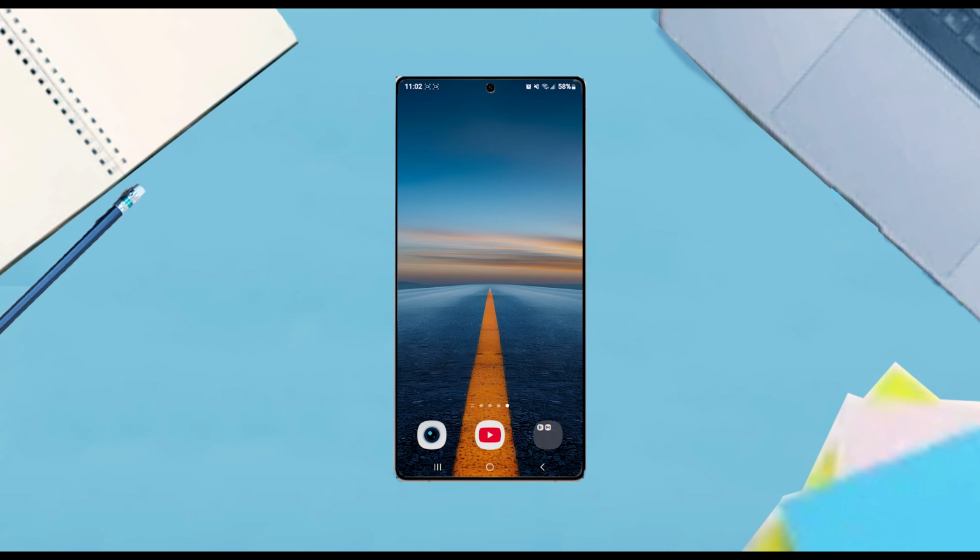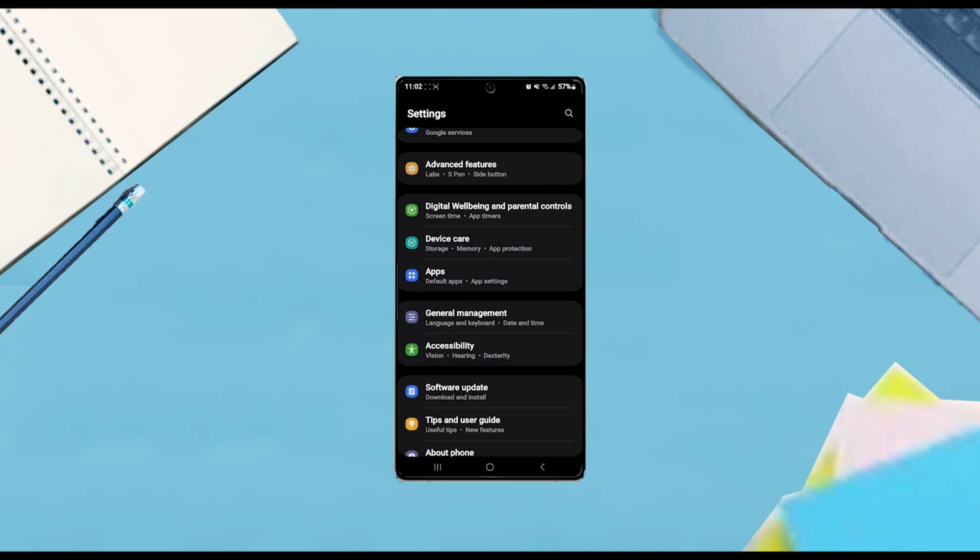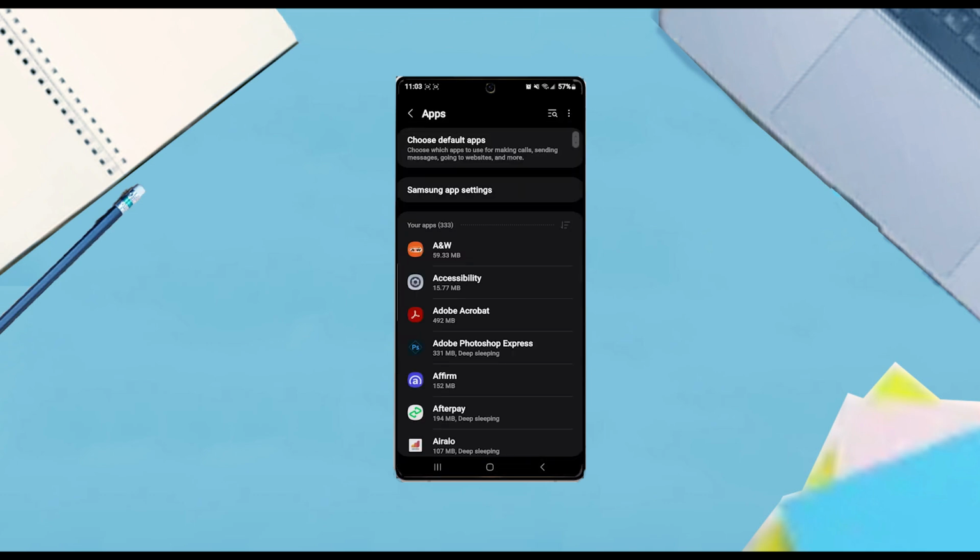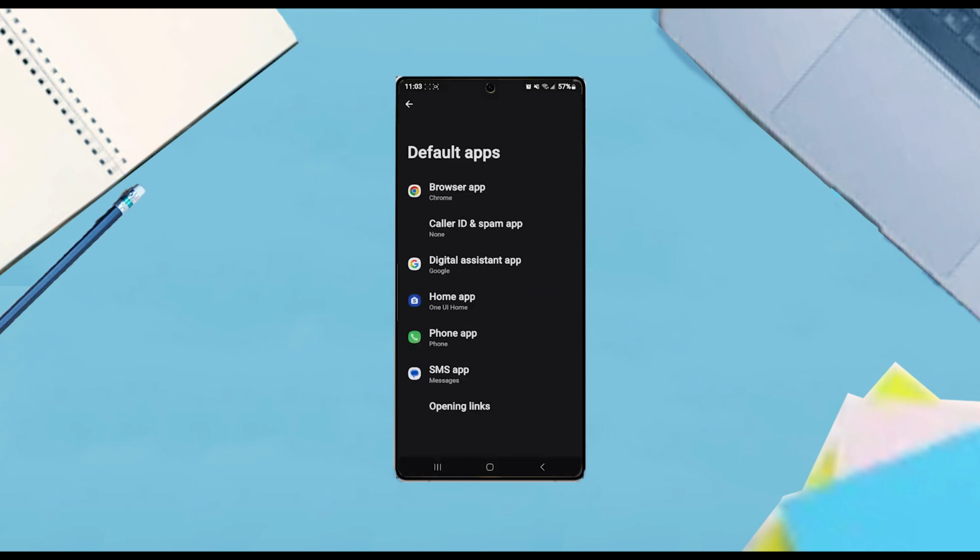So if you want to change the default phone app on your S25 series of phones, thankfully it's pretty easy to do so. The first thing you want to do is jump into your settings. Once you're in your settings, scroll down and look for apps, and then hit apps. From there, look for a setting called choose default apps, hit choose default apps, and then from there you can select your phone app and change your default phone app.